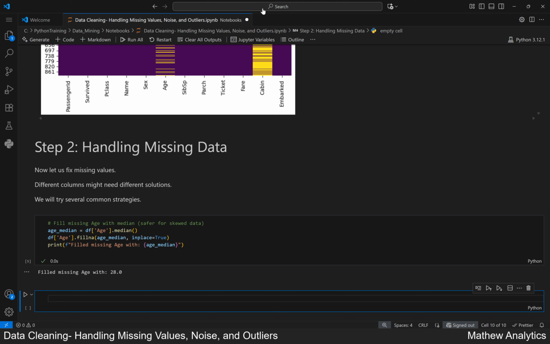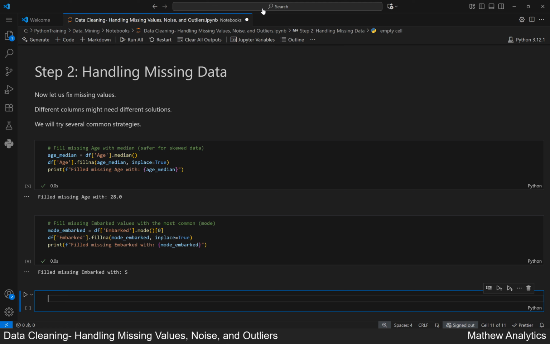Running the cell now. Here, we've identified the most frequent port of embarkation, S, and filled the missing values in the embarked column with it. This step ensures no gaps remain in this key categorical feature, which helps maintain data consistency for further analysis. Notice how choosing the mode preserves the natural distribution of embarkation points in the dataset. Can you spot where the most common embarked value might affect later analysis?